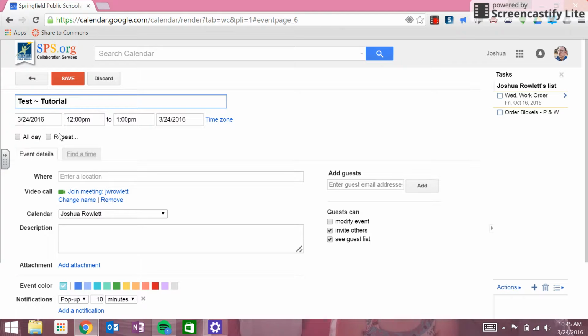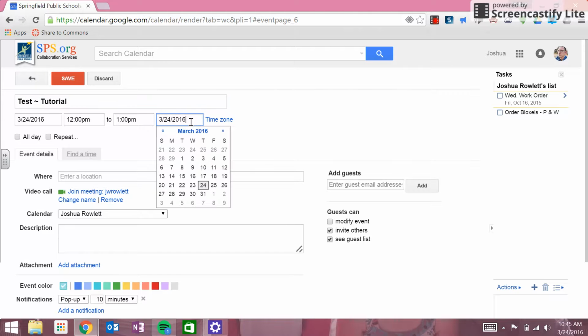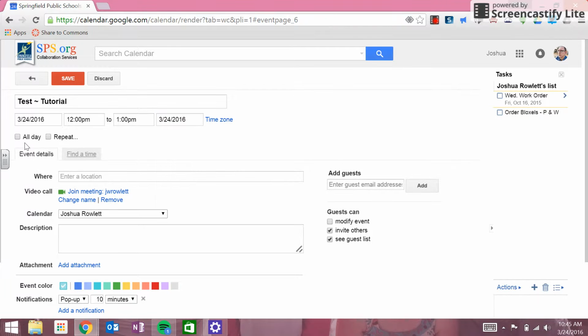tutorial. You can see here that it says March 24th, 12 p.m. to 1 p.m. and that runs to March 24th. If I wanted to extend this out, I could select a different date. If I wanted for it to repeat, if I wanted to assign it to an all-day status, I could click this, and it would then block out that entire day for this test tutorial appointment.